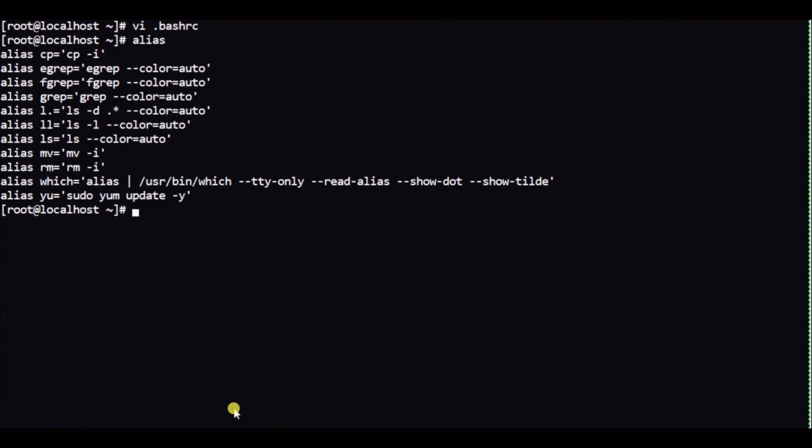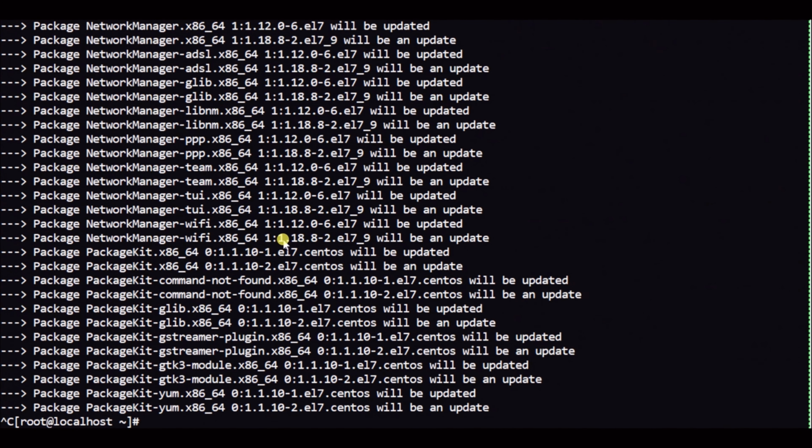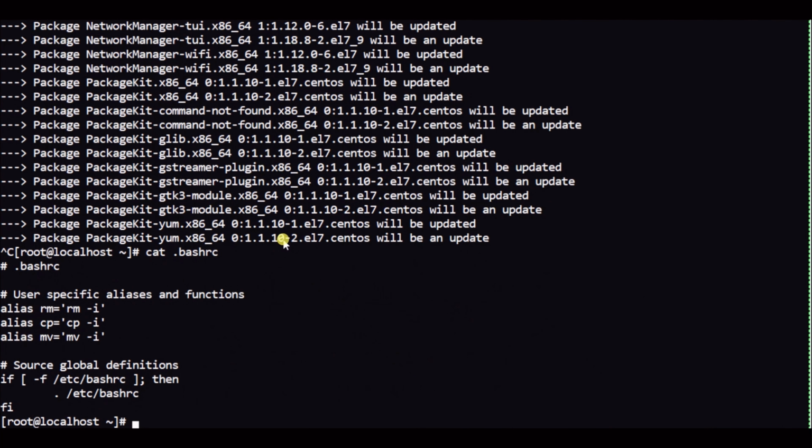If I do alias, you're going to see the alias still available on the system. So if I do yu, it will be running. You see, it shows that the alias is still there. So for the change I've just made by deleting that, if I cat the file, let me cat .bashrc. You see, the alias is no longer there, but it's still functioning.